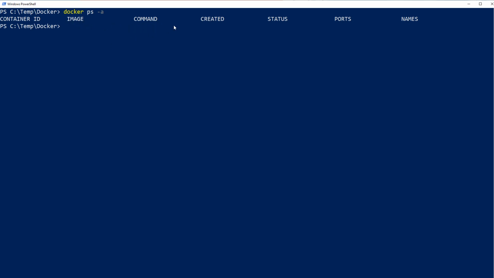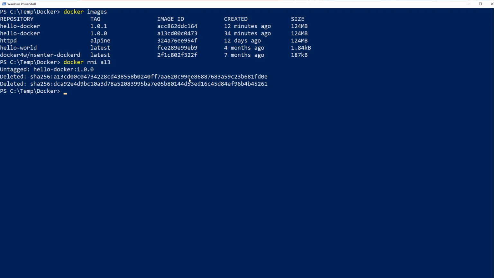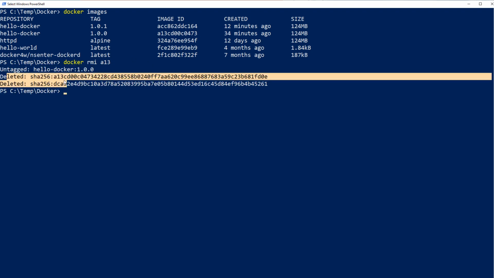Let's clear this out. And we're going to do a docker images. We have quite a few images here. And I could do a docker rmi for remove image. And let's just remove the hello docker 1.0.1, which is, I should do 1.0.0. So that's the A13. So A13. So it untagged it and then it deleted it.